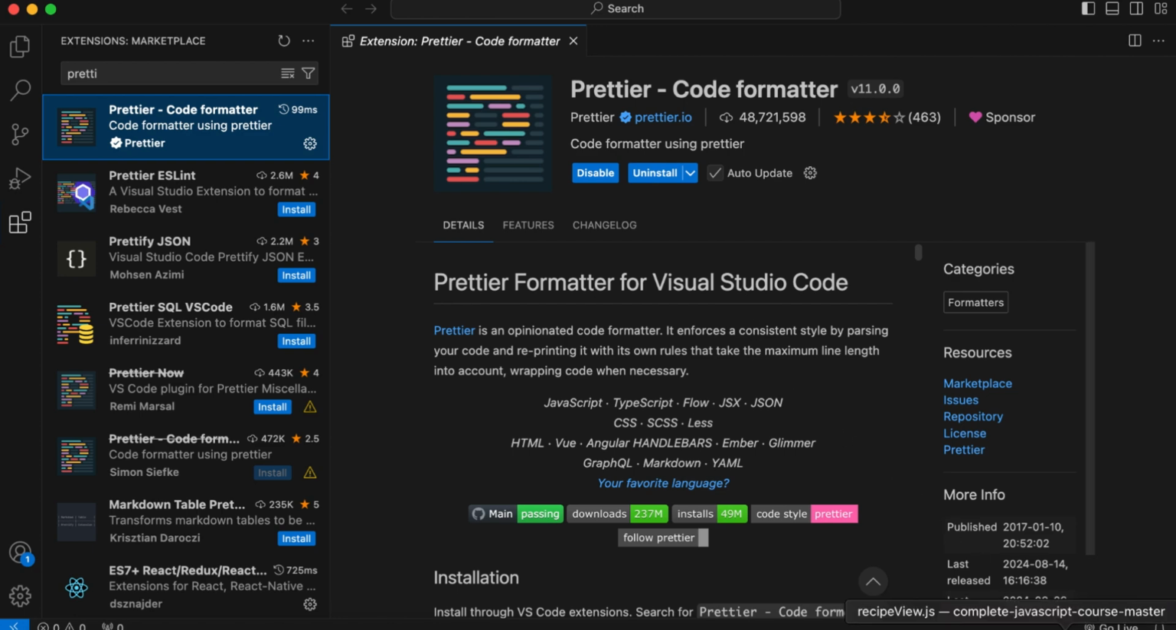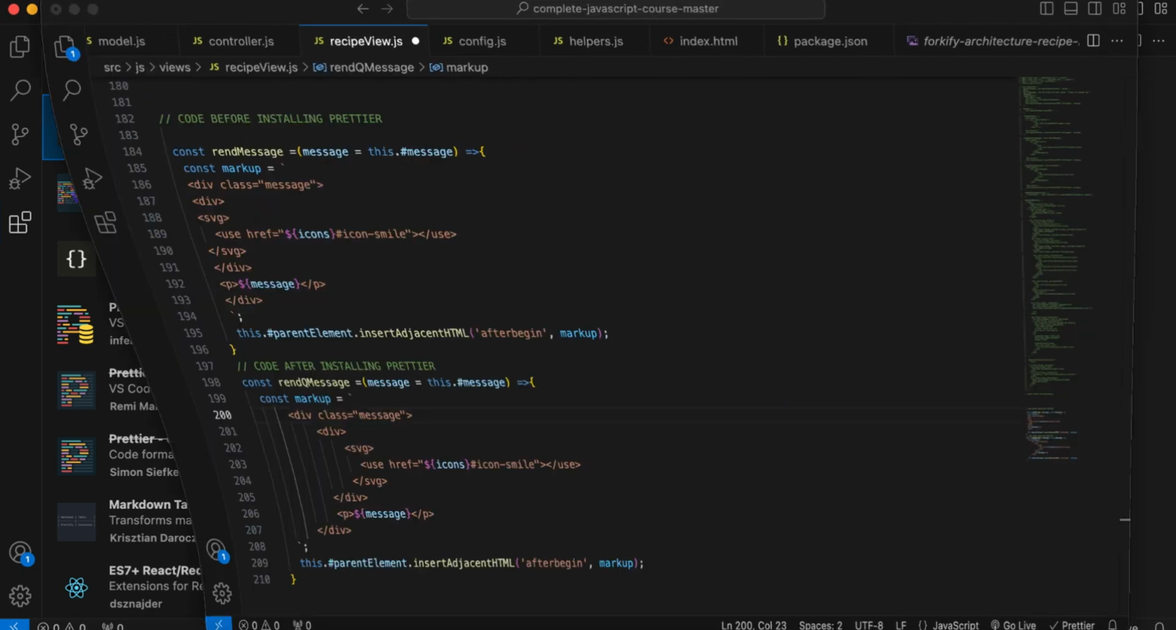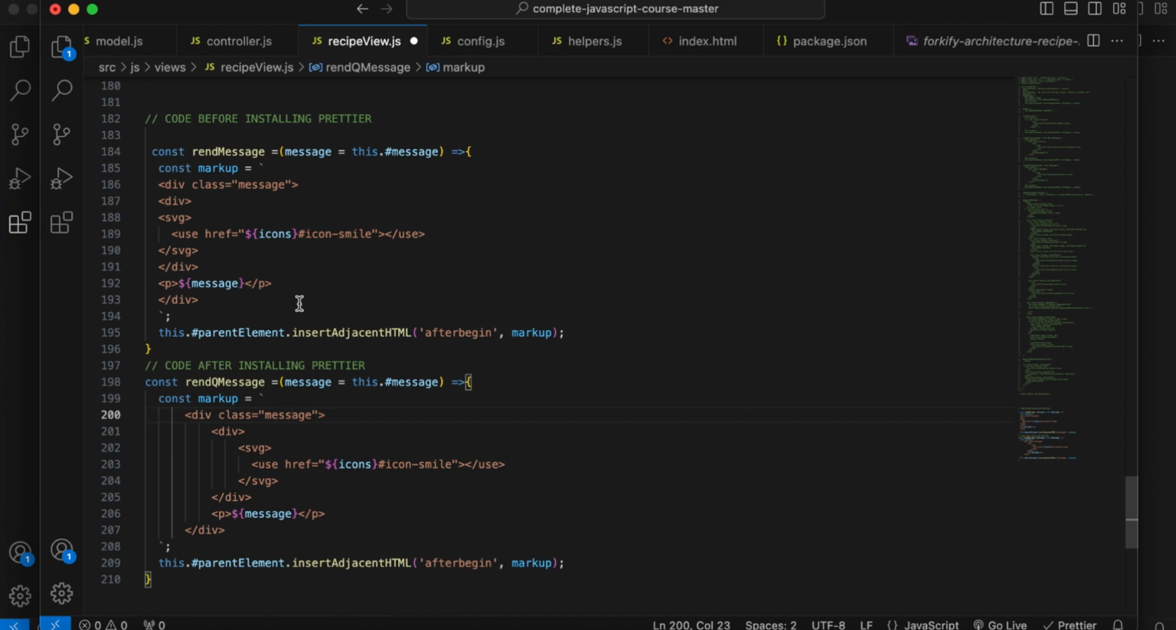Here we go. This is our code before the installation of Prettier, and this is after. It's just one block. It's like a function. Insert an HTML button inside. So one of the reasons this is essential is that it saves you the hassle of manually formatting your code.